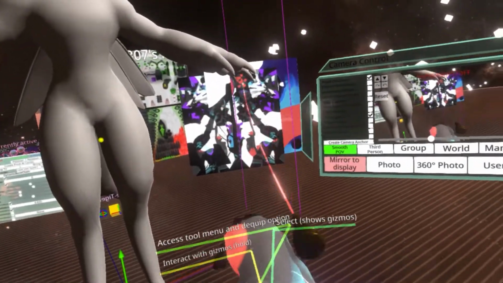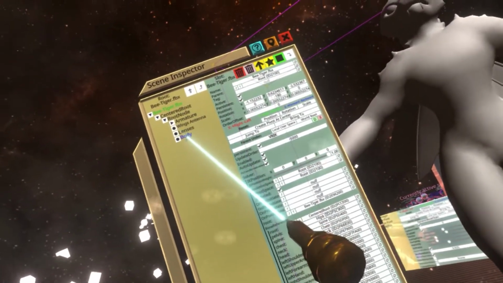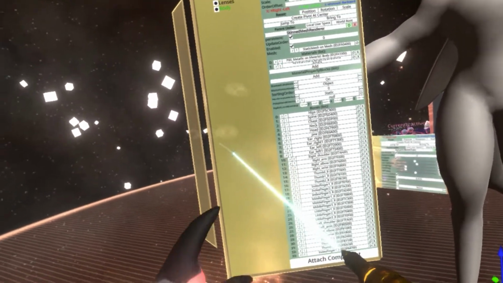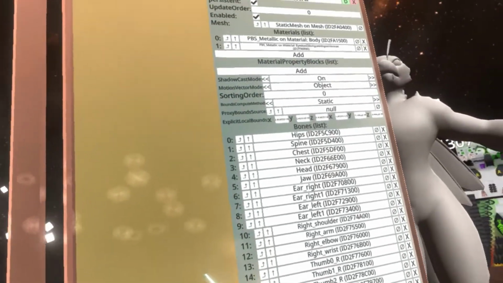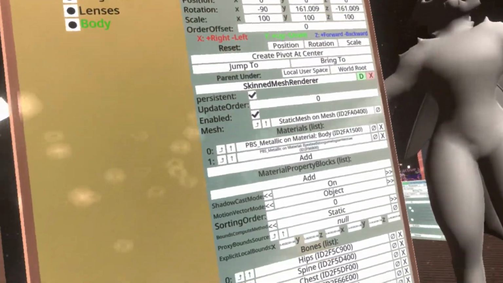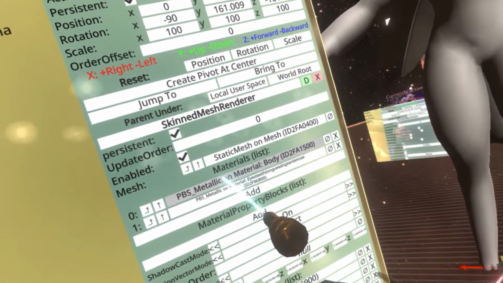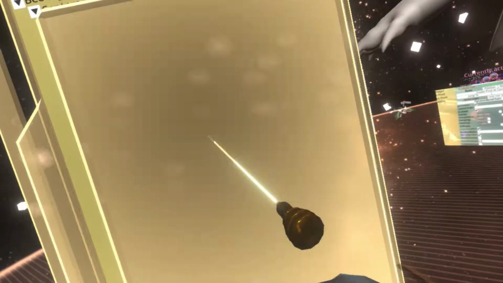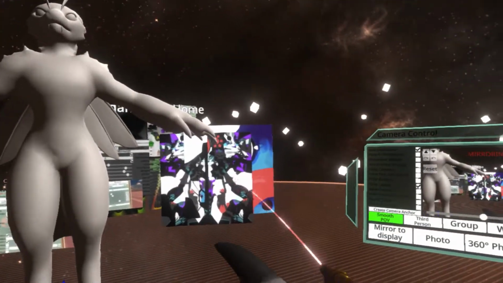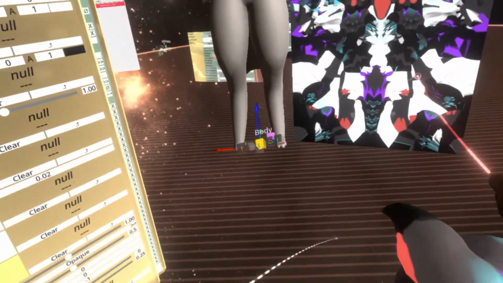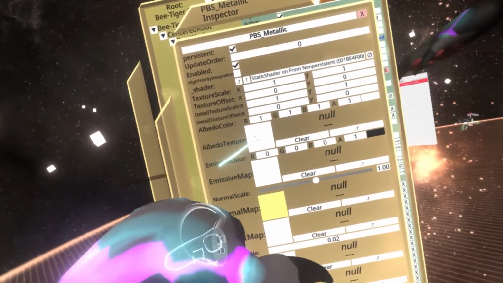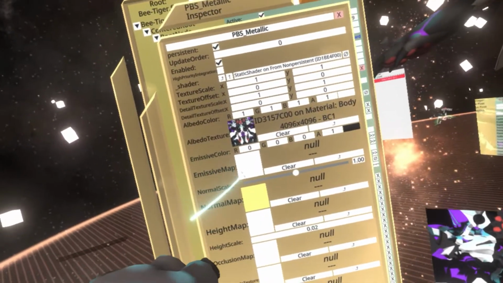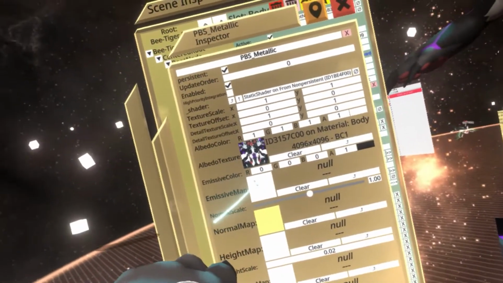Now to apply the texture, we're going to select the body. And once you do that, let me just make this a little bigger. You're going to see here's the materials list. So first it's going to be the body for me, and we go ahead and drag the body texture into the albedo texture. You see, it automatically applies it to itself. So go ahead and do that.